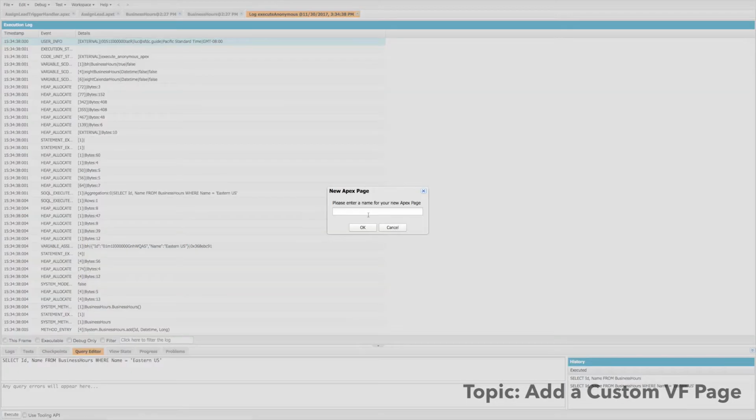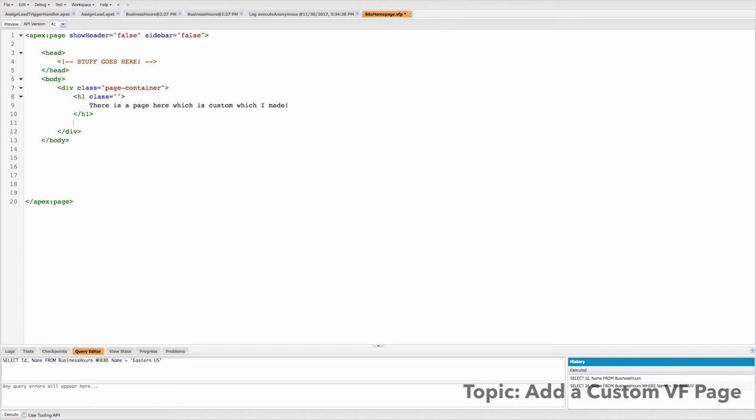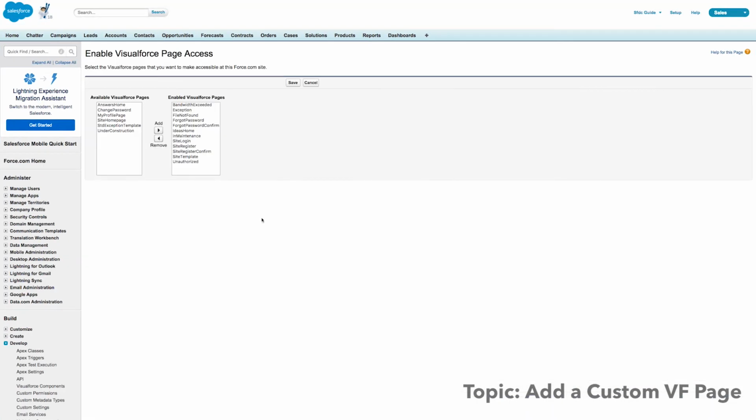So I'm going to fast forward through this part. I'm essentially just creating a basic page that's just going to hold some text so that I can show you how we can make that page available on our site. So I'm going to save this page and I'll go back to my site. And now what I can do is I can edit those VisualForce pages and I see my page right there. I'll go ahead and add that to the enabled VisualForce pages and I'll save.